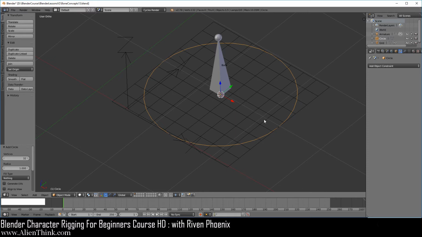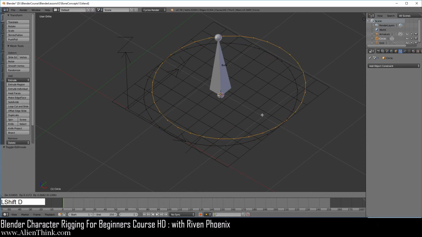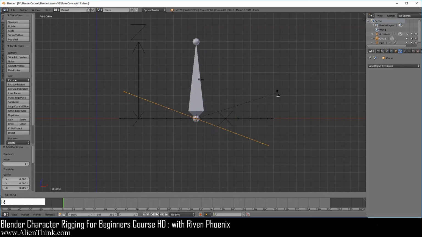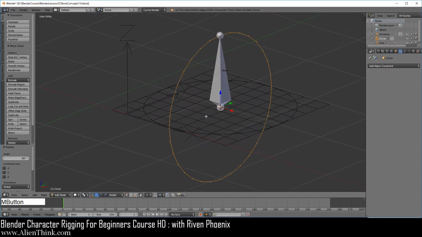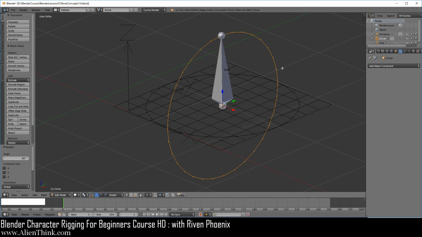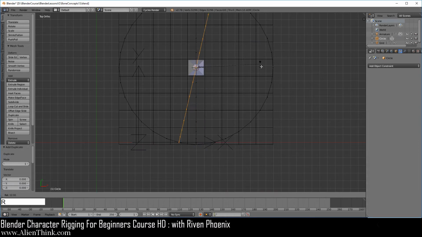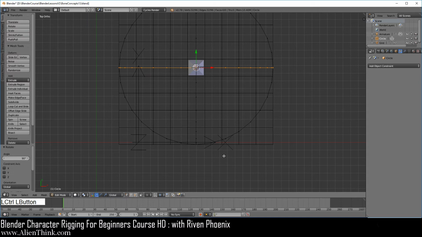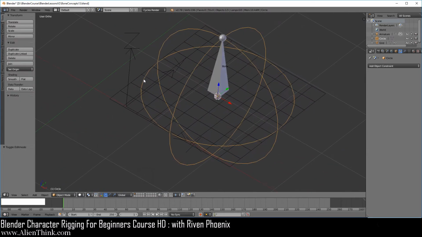Now we're going to press the Tab key, do Shift D to duplicate it, press the 1 key, press the R key, press the Control key down and rotate it by 90. Now this represents the plane for the Y and Z axis. Now do Shift D to duplicate it, press the 7 key, press the R key, press the Control key down and rotate this by 90. Now press the Tab key. So this is what I want you to remember that travels with every bone.